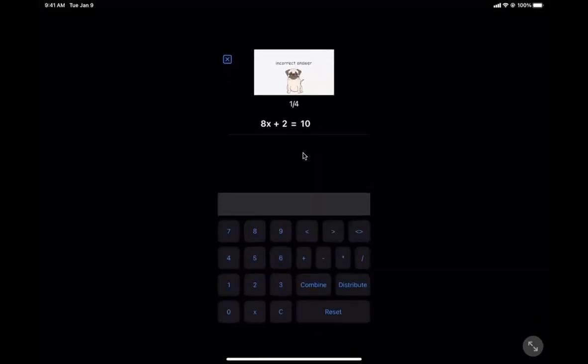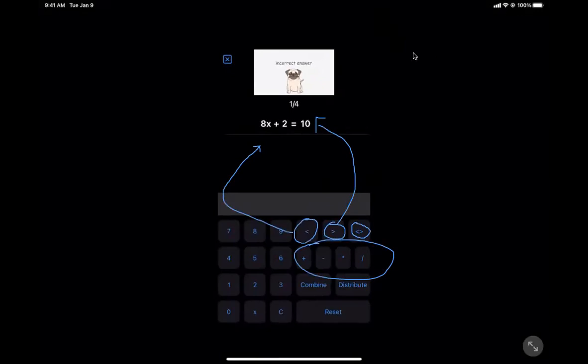And then the basic functionality of the keyboard is that these are pretty standard, with just adding, subtracting, multiplying, dividing. And then this little arrow that points to the left, whatever I type into the keyboard will apply only to the left-hand side of the equation. If I press this little arrow that points to the right, that will go to the right side of the equation. And then anything I want to apply to both sides, I will hit that arrow right there.